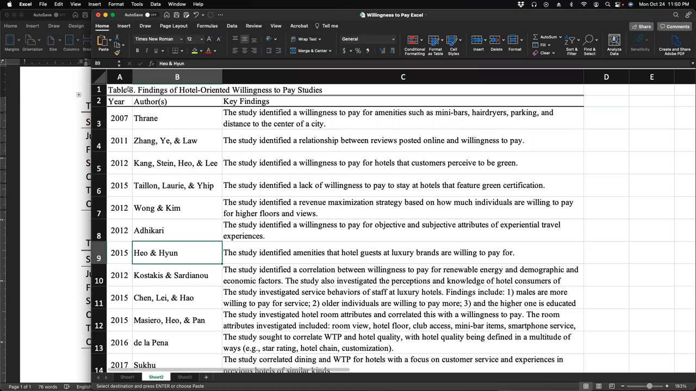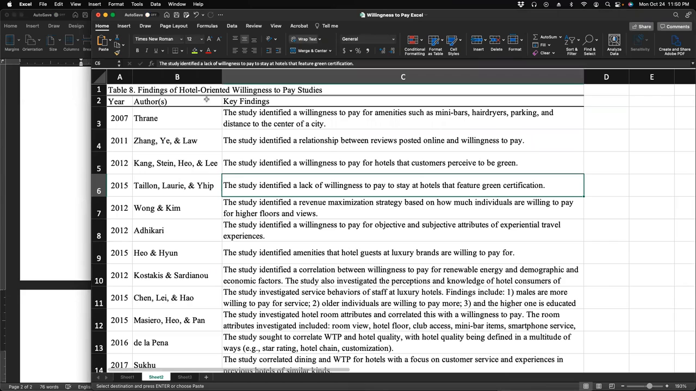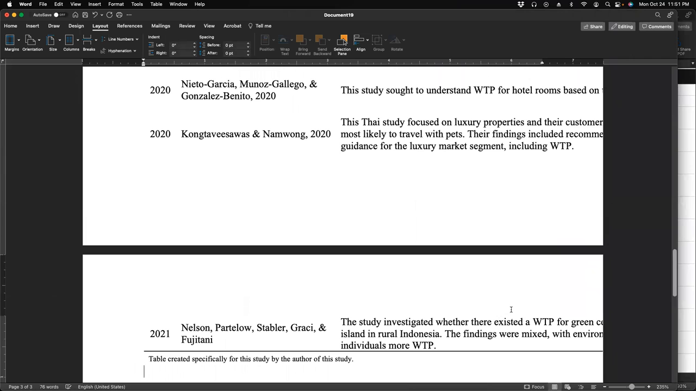Now, the other thing I wanted to show you about this table. So if we come in here, insert, break, next page. All right. So there's something interesting about this table if I copy paste it in, you'll notice that it goes off the side of the page. Oh my gosh, that's no good. Nobody can read it. My table's too big.